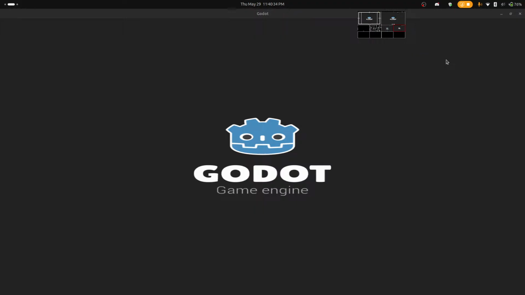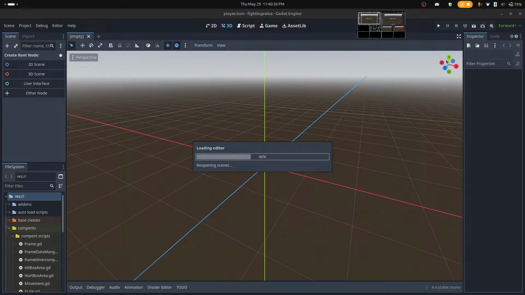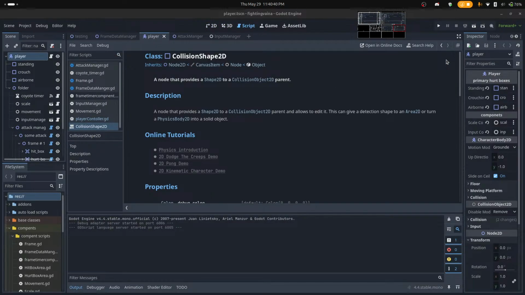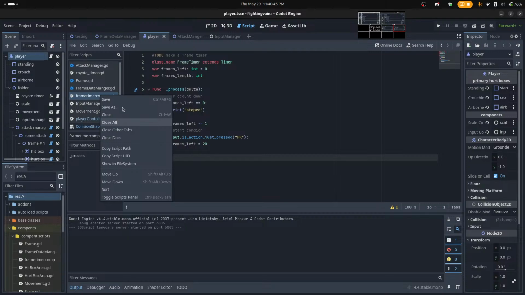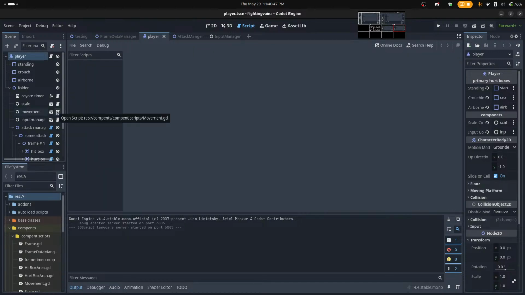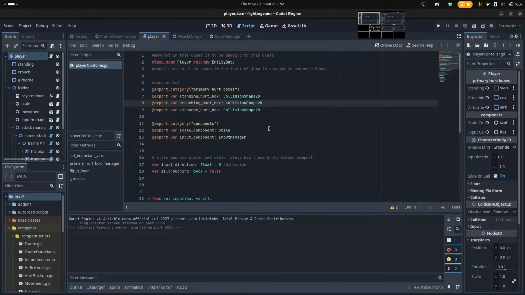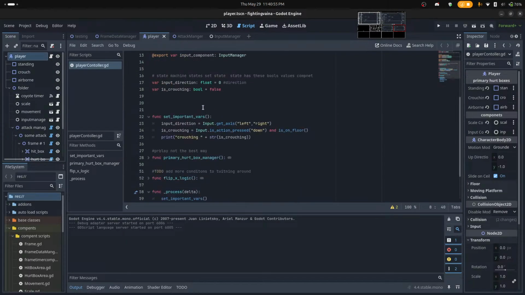Developing a video game. It's another night. Don't know why it's taking so long to open. Alright, let's close all these tabs so I can focus on where I actually need to. So, let's remember what's in the player script. Not a lot, which is good.